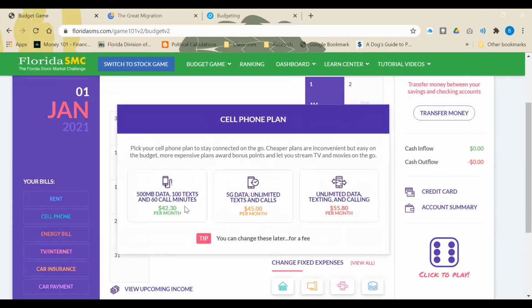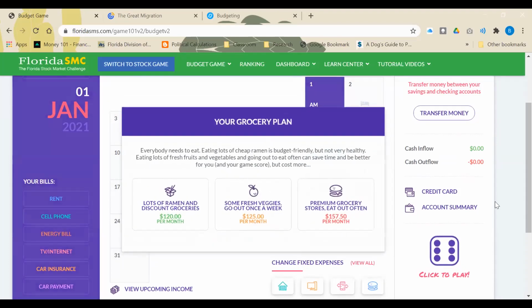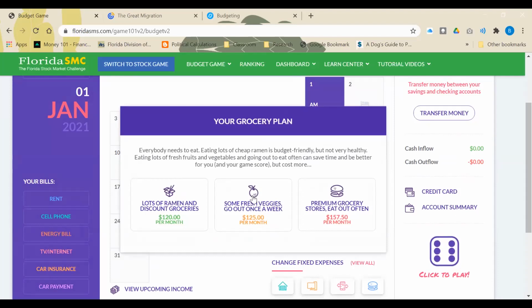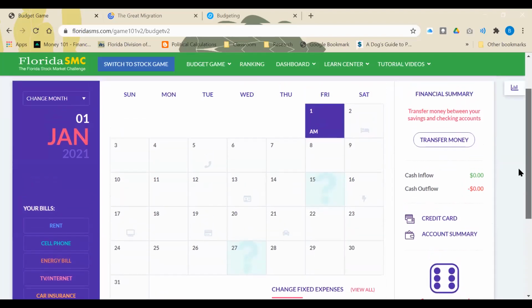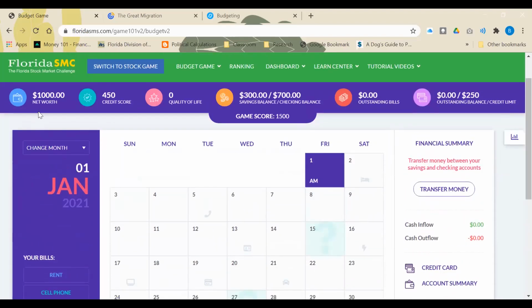And then here's my cell phone plan. Again, I just pick things in the middle. And my grocery plan, you can see eating a lot of ramen. There's not a significant price difference between them, but I just decided I'll pick things in the middle. All right, so as I said, you begin with $1,000 net worth, broken down in that respect. $250 credit balance, 450 credit score, no quality of life.